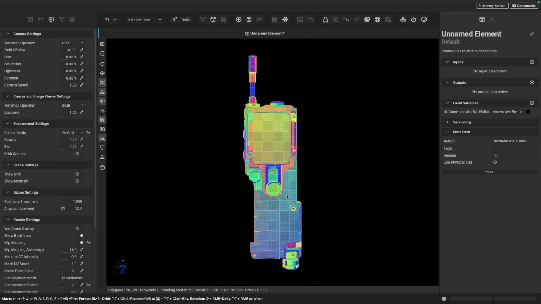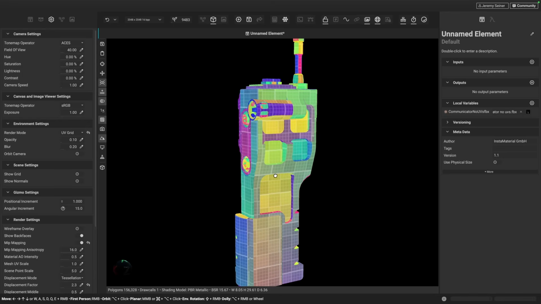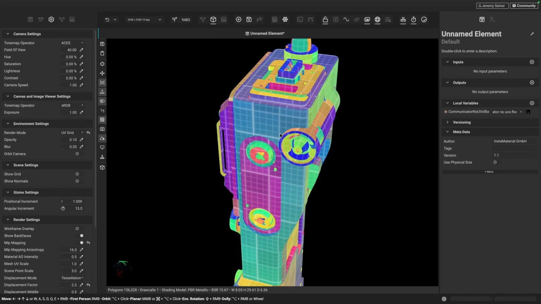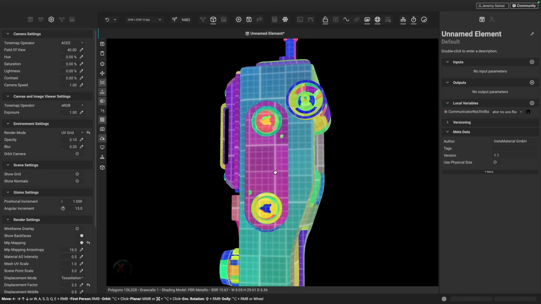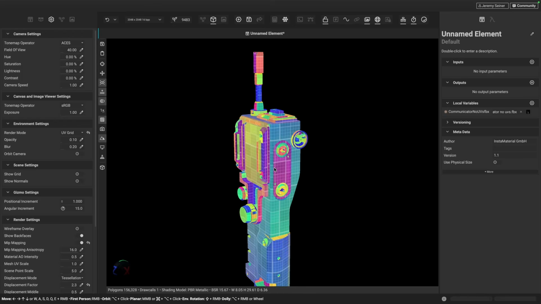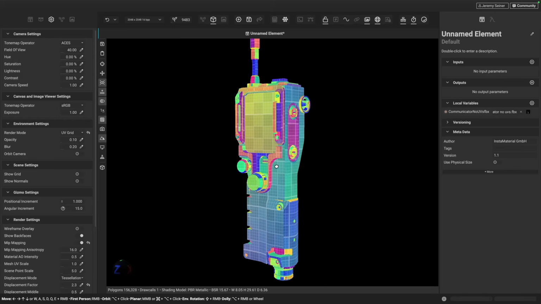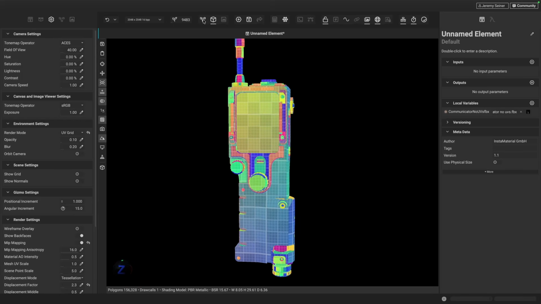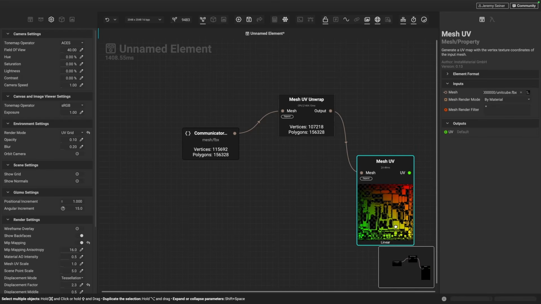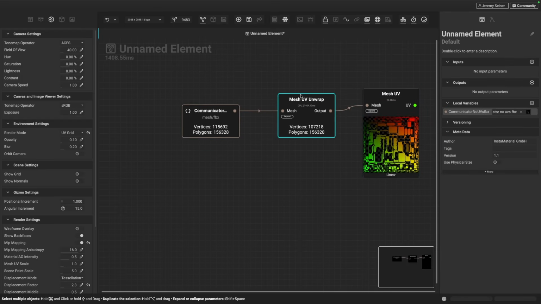This is a great way to determine if we have any stretching, overlaps, or problems with the UVs. You can see if we have good cuts for the UVs where there are sharp angles and things like that. So it's a great way to quickly preview the UVs on the asset while you're working. That is a quick way to automatically unwrap the UVs of your model using the element graph and the Mesh UV Unwrap node.